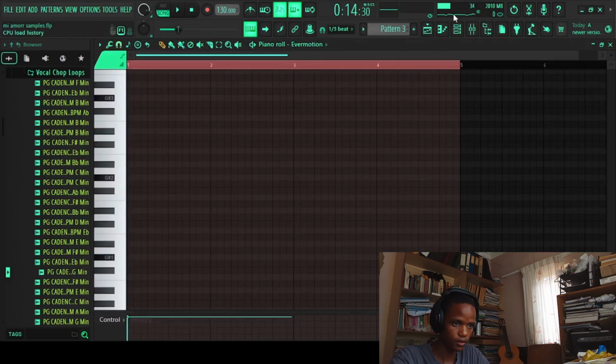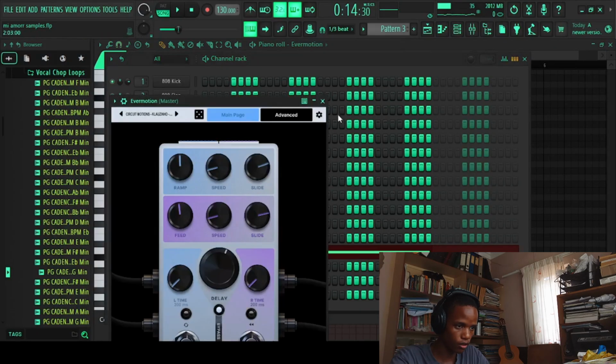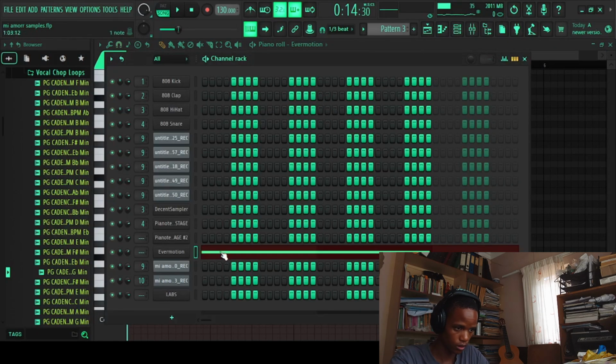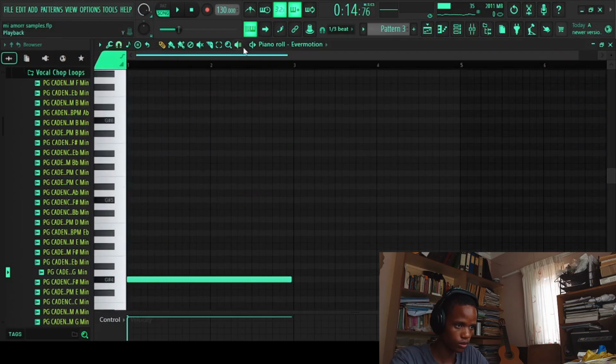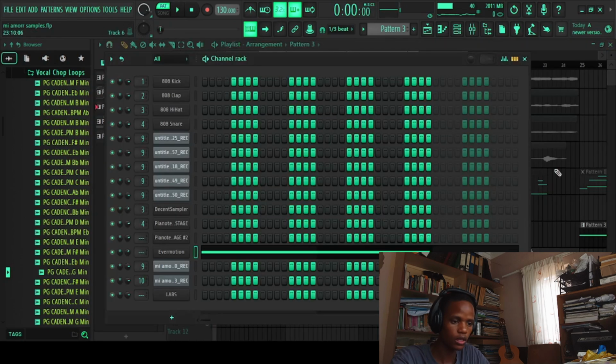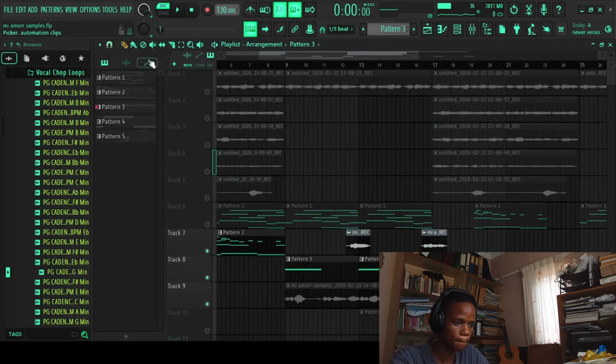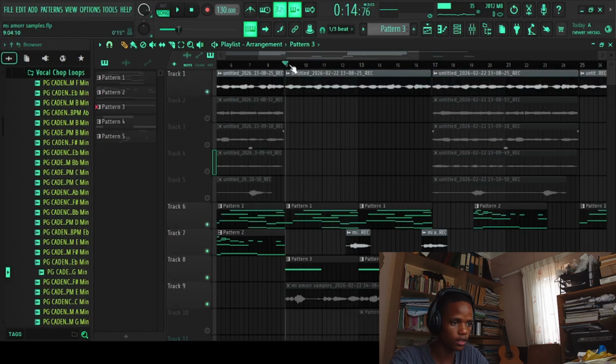And then I have on Ever Motion, and I have on this one note. So I have that going on, and then all together, this is what the second section sounds like.